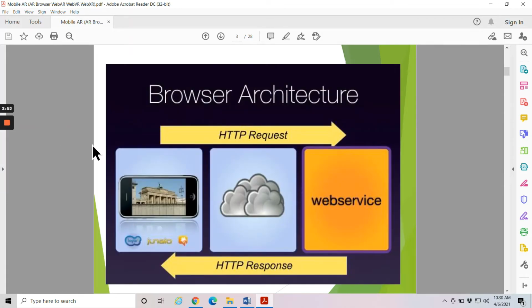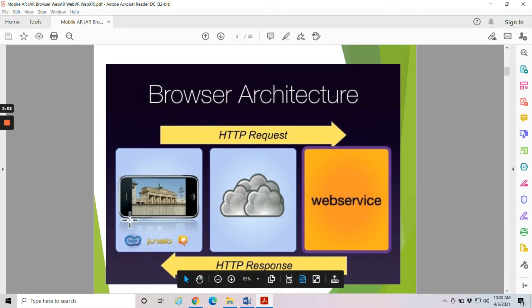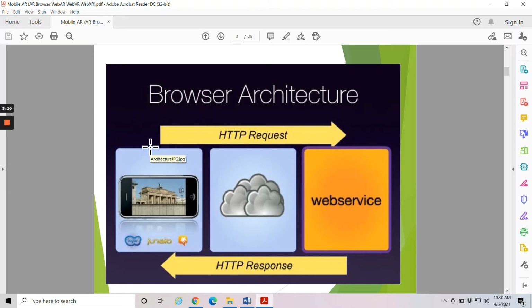Let's talk about the browser architecture, the architecture of the AR browser. On the left-hand side here is the mobile application or the AR browser, which can use any software, for example Layar, Junaio, Wikitude, and so on. This one is the side of the AR browser. This process happens when you run your AR application. It can be marker based, location based, or a markerless AR application.